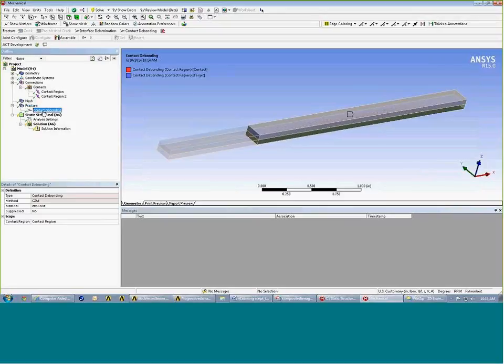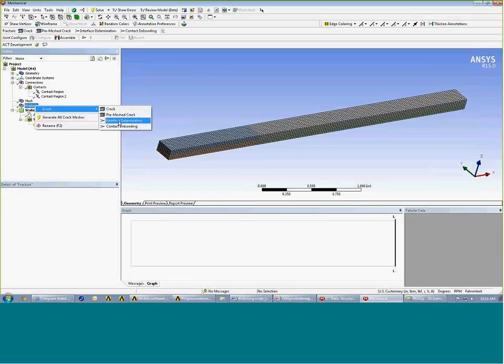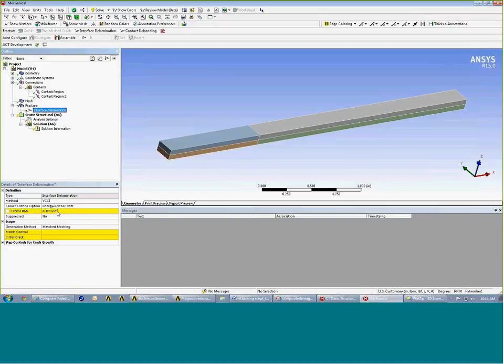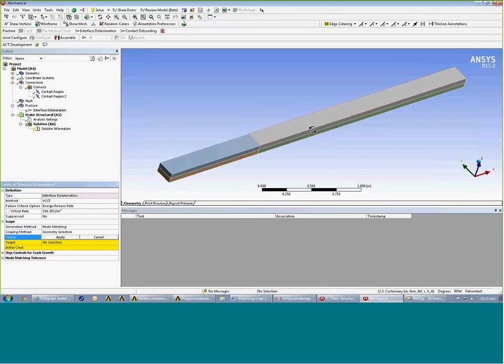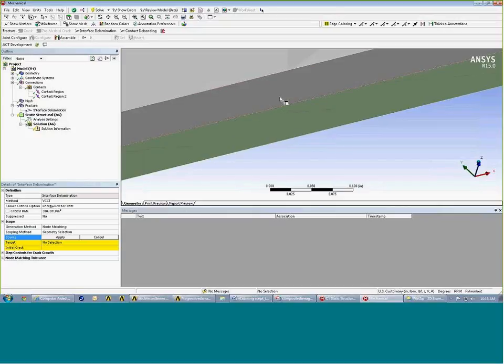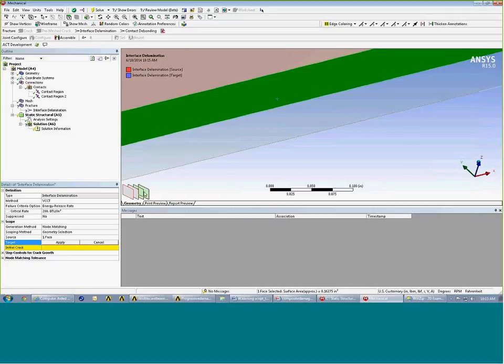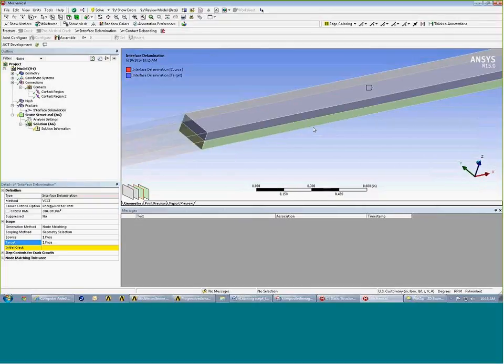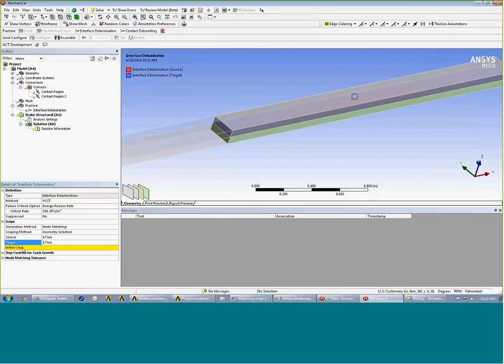If we wanted to, let me just show you quickly, if I delete this one, we can also insert the other method, interface delamination, and we'll give it a critical energy release rate. And we can either choose a matched meshing control, or in this case, I'm going to choose node matching, and I'm going to pick a source and target face. So if I go in here, and I pick this as my source face, and I'll actually pick this as my target. And it needs one other thing. It needs an initial crack.